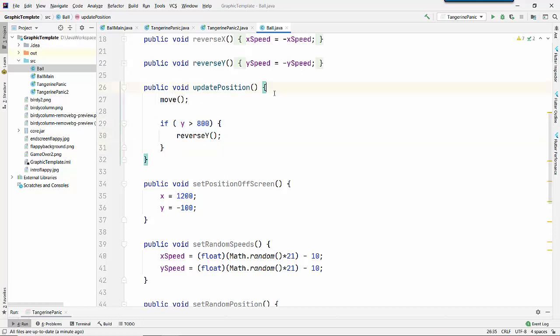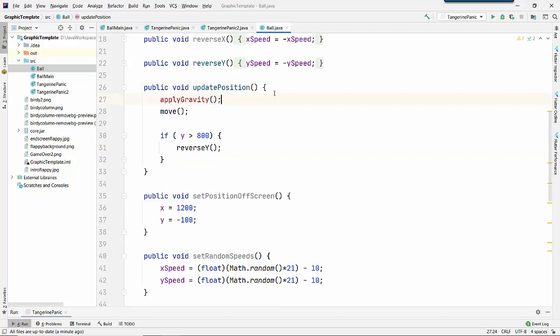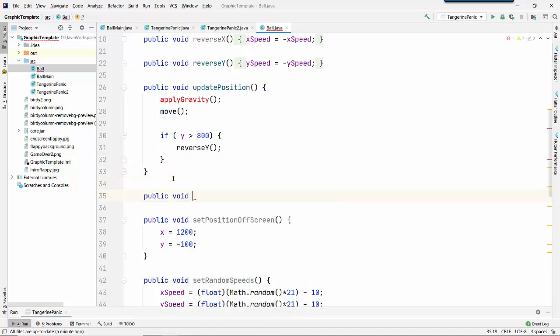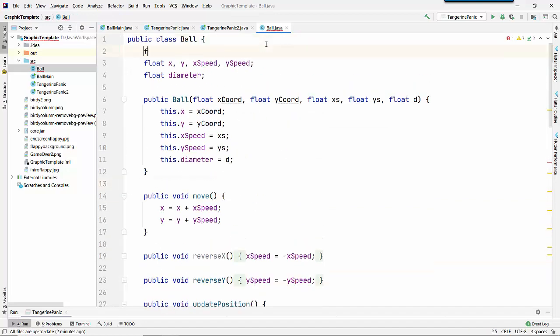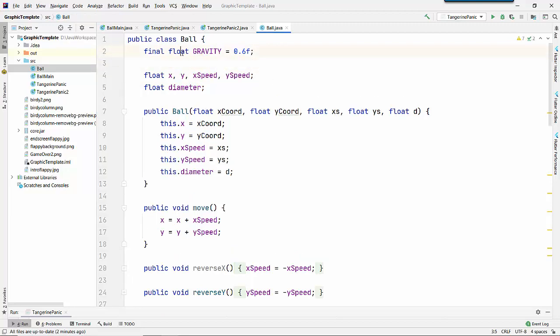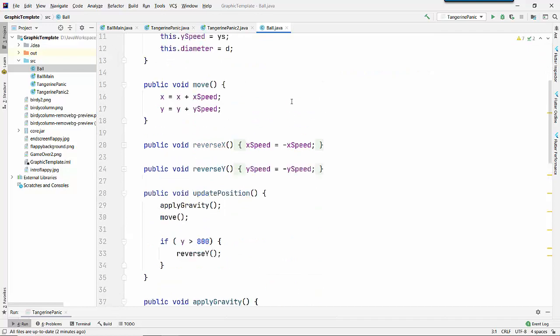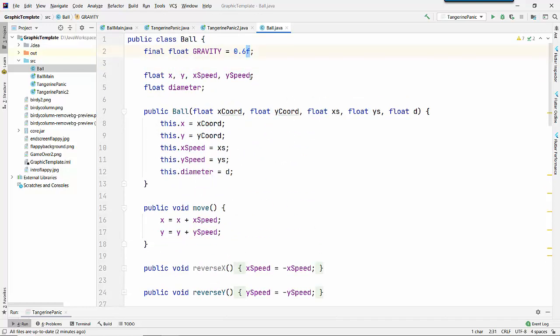And then the only other thing I want is to apply gravity, which is a method that doesn't exist yet, but I'm going to make it. So apply gravity. And there I'm going to say y speed equals y speed plus gravity. And then up at the top, I'm going to define what gravity is. Final float gravity equals 0.6f. F for float. And remember, float is the data type. If I don't have the F here, it thinks it's a double. And you can't take a double and assign it to a float.